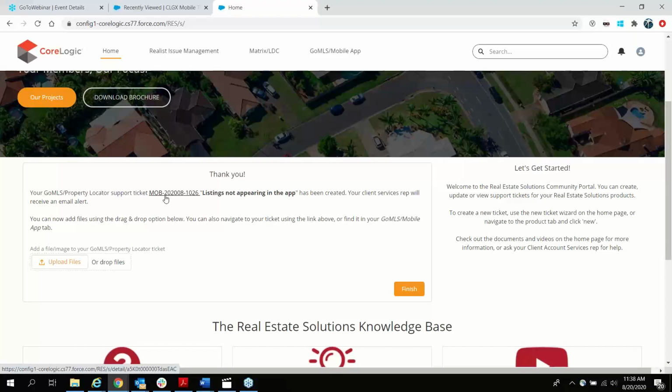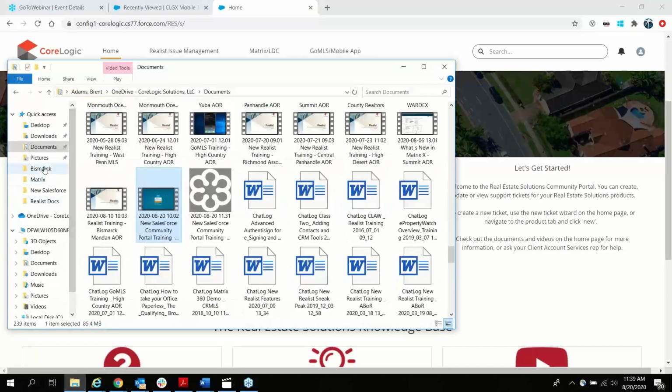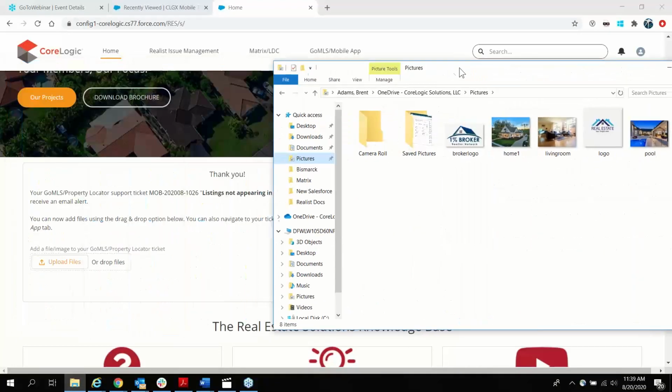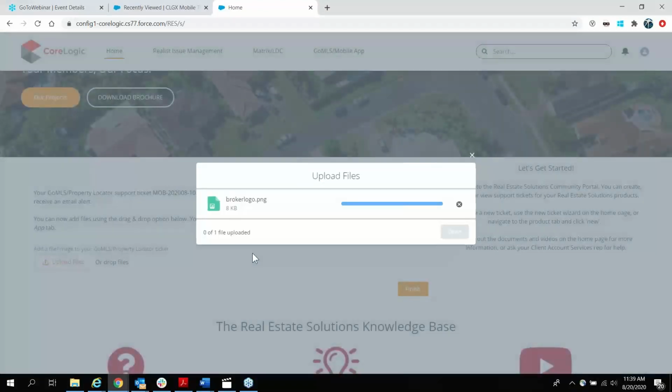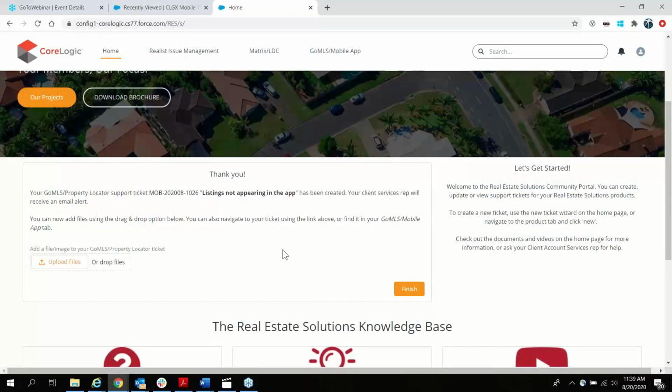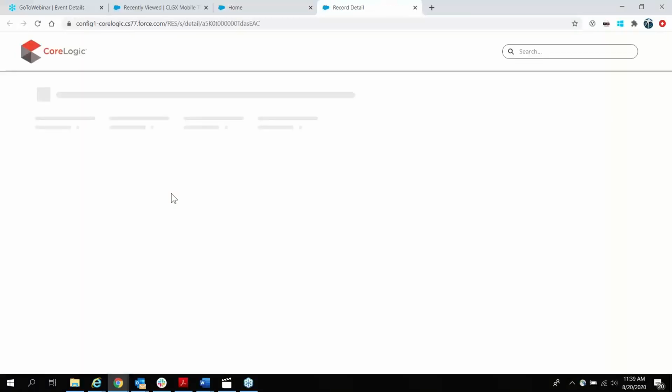You can also drag and drop or upload files right here. So if I go over to, say, some of my pictures, I can click and drag, and I can actually drop this logo over here, and it's going to upload this logo for me. It's taking a couple of seconds with that progress bar, and then once it's done, I can click done. So that's how easy it is to add screenshots or anything else. We'll get to more about that in a moment. For right now, let's click on that deep link, which is going to take me to that new ticket that I just created.